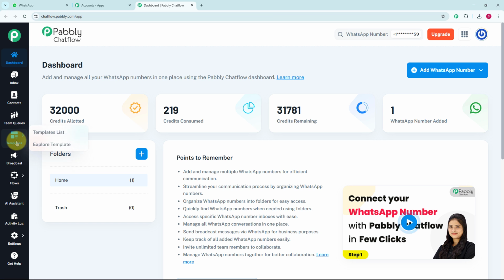Now next feature we are getting is templates. You can create your own templates from here. Now another feature we are getting is broadcast. If you want to broadcast any message on a preferred date or time, you can click here. Now the next feature we are getting is flows. So this one is the most important feature for creating the chatbot. So flows are basically the path which our WhatsApp chatbot follows.